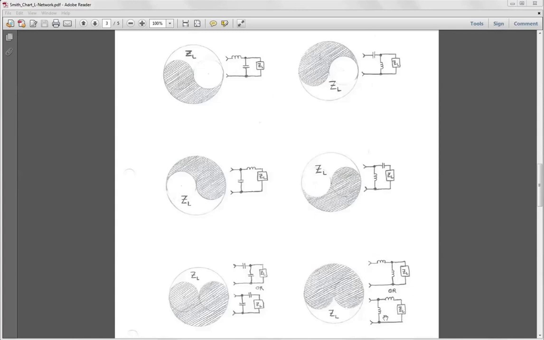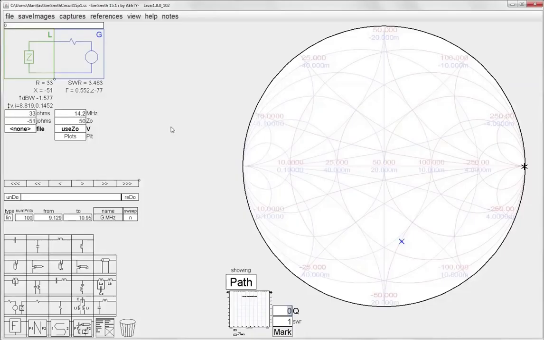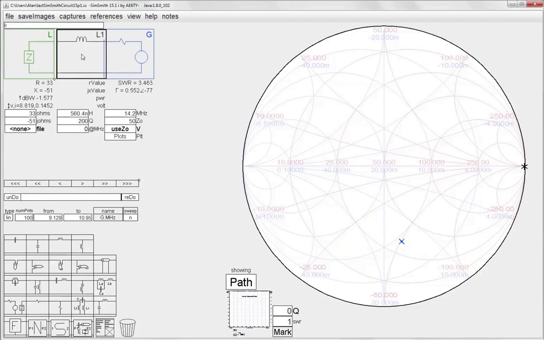Now the other two are purely inductor networks, a shunt L and series L, or a series L and shunt L. So let's go design each of those. Alright, let's do the one with a series L, shunt L first. So let's stick the series L in series with the load here.